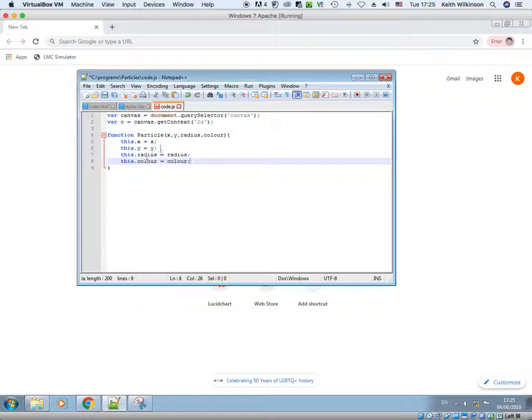So that's set up the x and y values where it is on the screen, the radius and the colour. Later on we'll be adding more things to this, such as vectors for velocity and all sorts of things. So what we need to do now is two things. We need two functions. And the first function we need is called the draw function. this.draw is a function, and we use round brackets followed by curly brackets, and inside here I'm going to be writing my code to draw the particle or the ball on the screen.